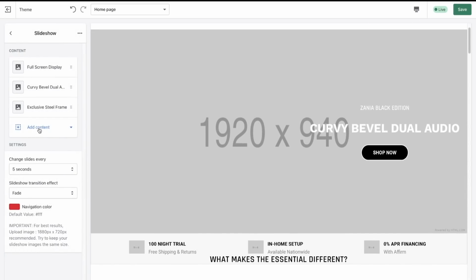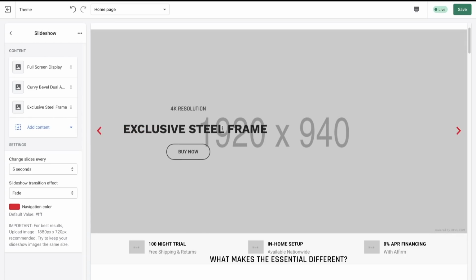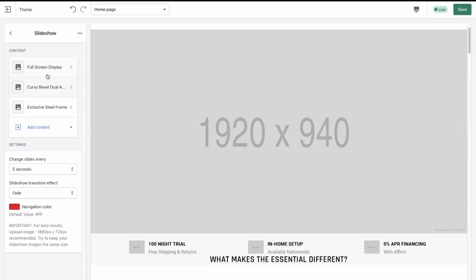Once you've done that, you want to head over to where it says slideshow, and the slideshow is here where it says 920 by 940. Now what you want to do is click on these, and delete these two. You don't want them, you only want to have one active.